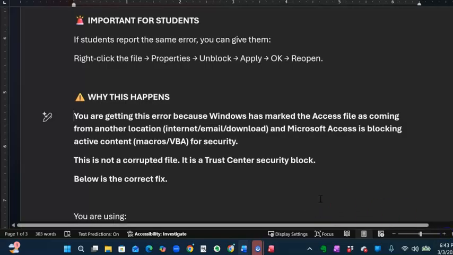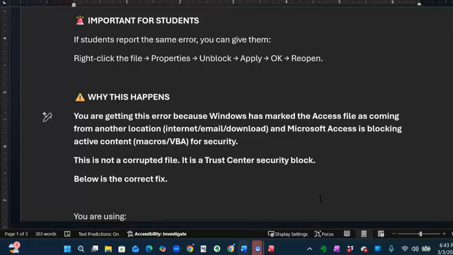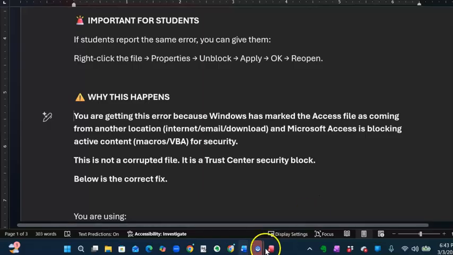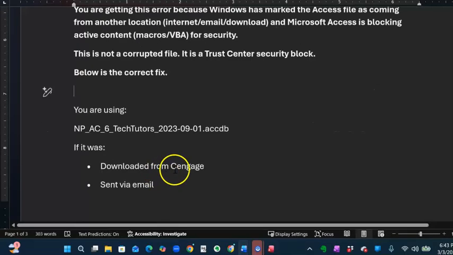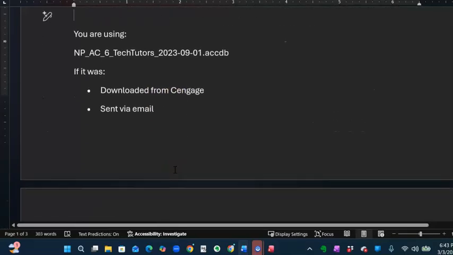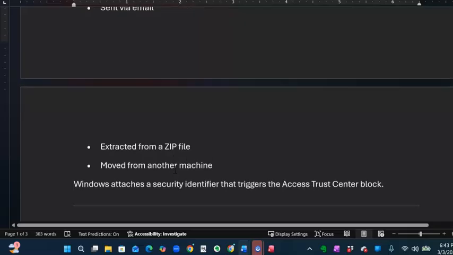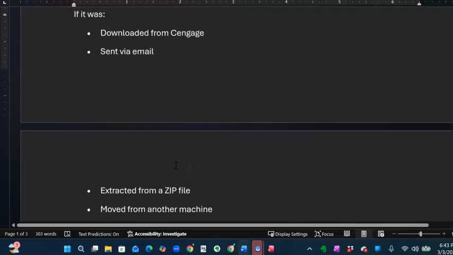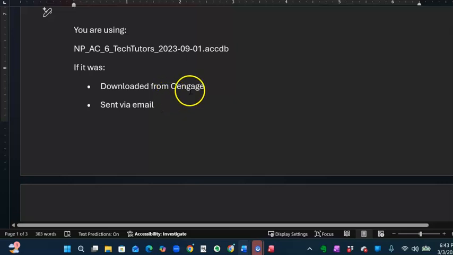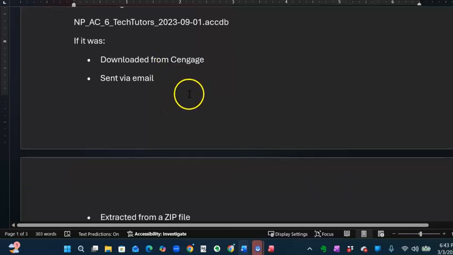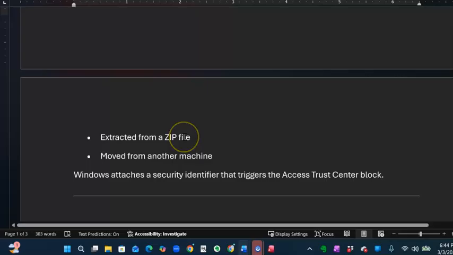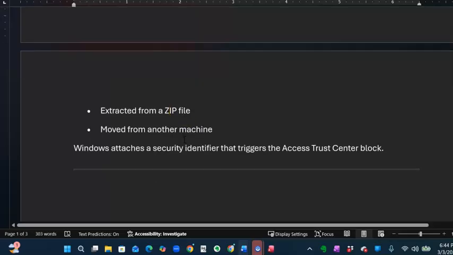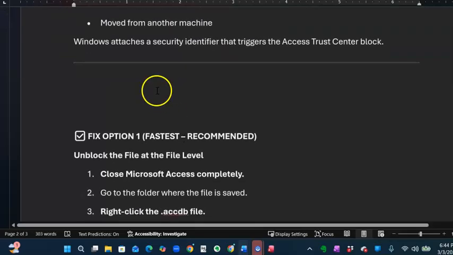It says you're getting this because Windows marked the access file as coming from another location. So since the information was downloaded and came from my computer, and you're trying to open it on your computer, it thinks that it's corrupt. It's not a corrupted file. And here's how to fix it. It says you are using the database. That's the database that I clicked on at that time. It says either the database was downloaded from Cengage, which it was, or sent via email, it wasn't, but it was also extracted from a zip file in my case, and in your case, probably moved to another machine.